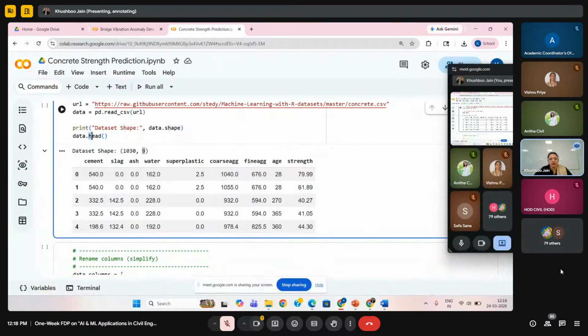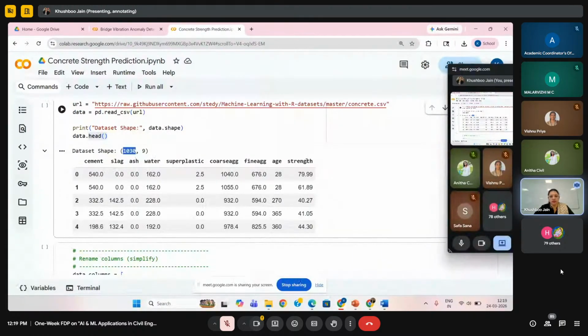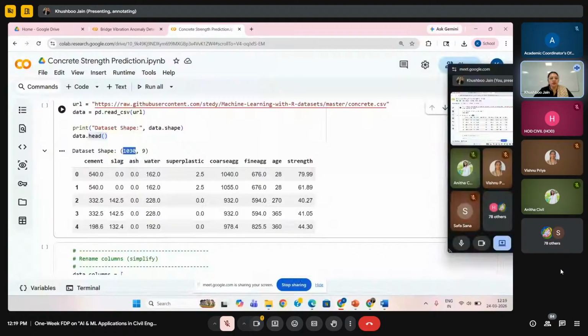So this head function prints the first 5 rows, because as you have seen, there are so many rows in the entire file. So we are just printing a few rows to check what the columns in the file are. You can see there are 9 columns, and these are the names of all the columns.